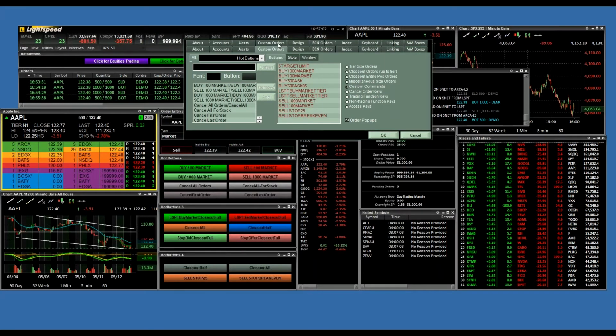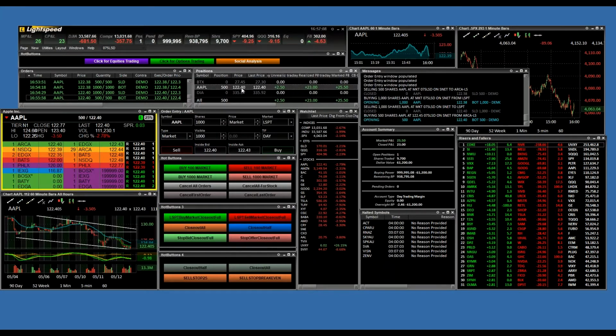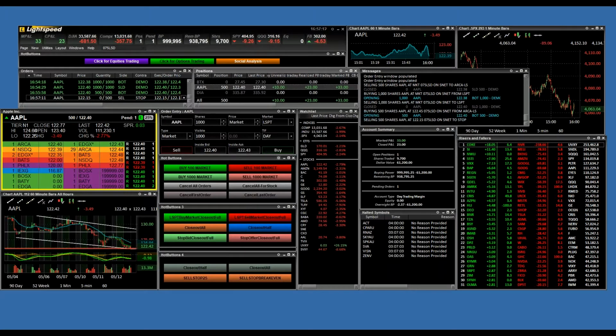So we can see this order is set as a key, sell stop, 25 cents. So I have a position, 122.40. I hit my Shift 1, my stop order just went in at 122.15, 25 cents below my average price. So you can easily get in and get out and put your risk limits in place right away. And it's a great way to be very efficient.